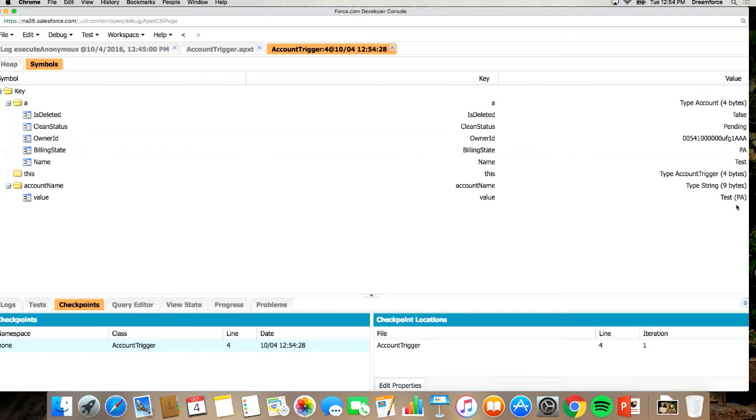was test PA. The old account name was still test at that point in the execution, and this is the full information from what was in that account from that trigger. So a lot of the times if you're trying to output an object and you put it in your system.debug statement, you might only get a couple fields before it starts giving you the ... So this is a good way to see all of them at that point.